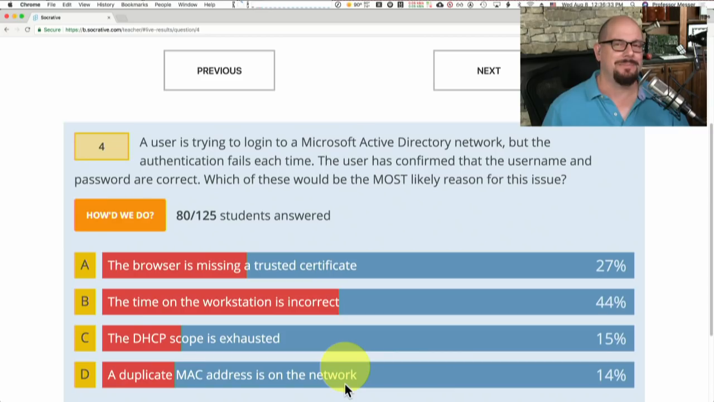People are like, timestamps? What does time have to do with it? Has everything to do with it, especially when you're talking about Kerberos. Let's do another question. I've got another one here.